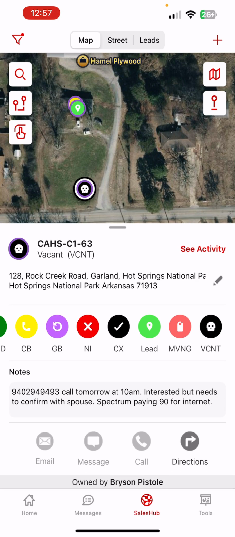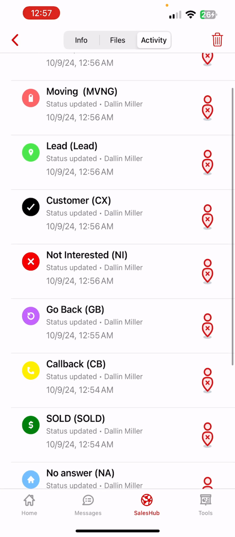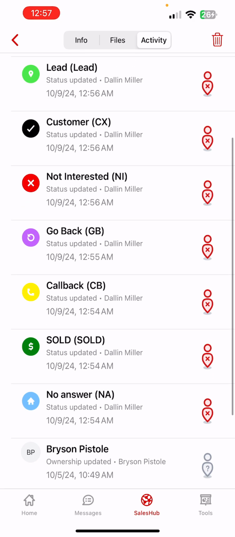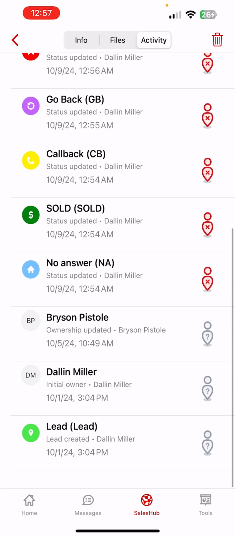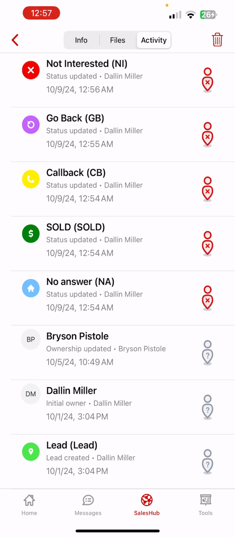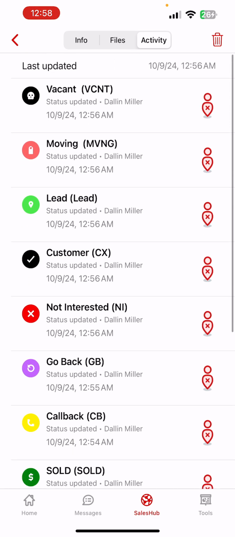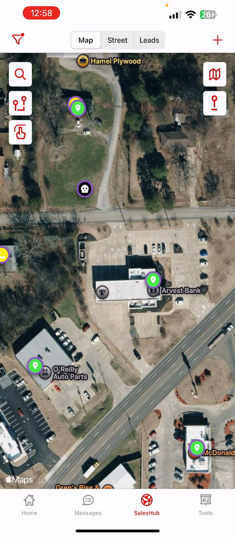And then other than that, you can go to see activity. If you click that, you'll be able to see, obviously right now, I just barely clicked on literally every single one of those. So you'll be able to see, for example, on October 5th, there was Bryson who happened to knock the door. I was the initial owner, but Bryson happened to knock it, and you can see the status or things like that. Or in this case, this is just an ownership change with Bryson. So I assigned him the leads. He hasn't even knocked it yet. But that would be if you want to look at the history of that particular home.